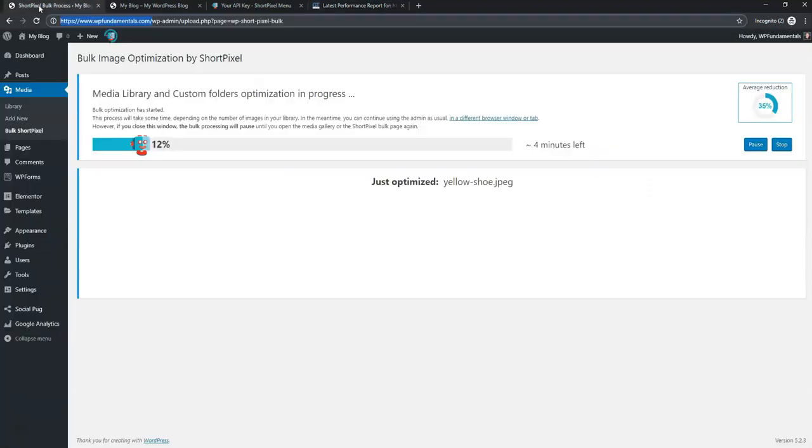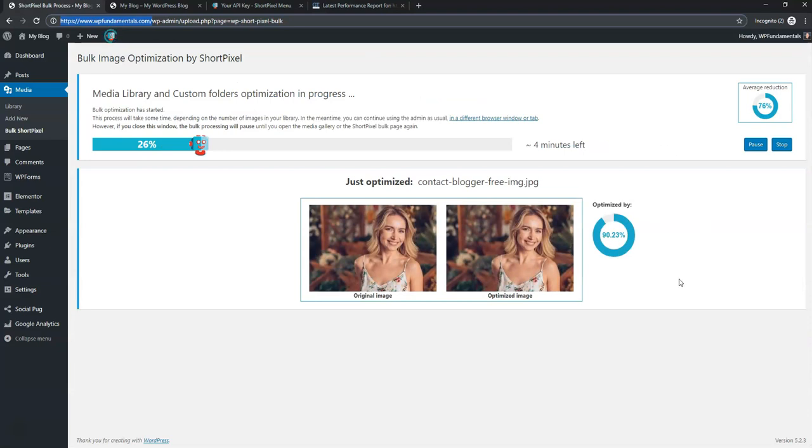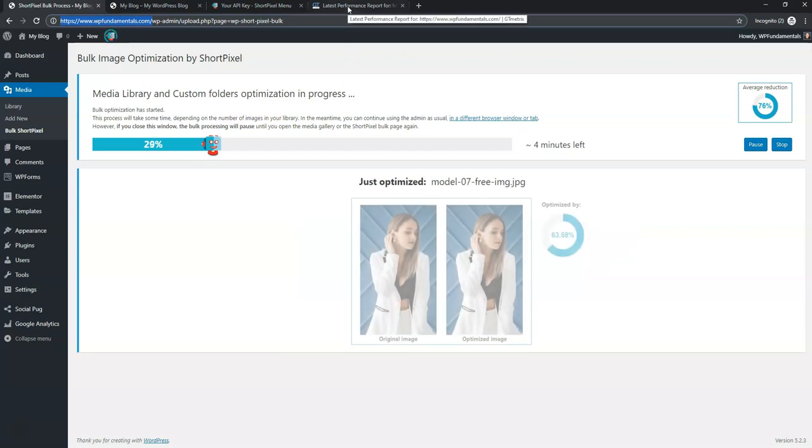So if we just go back over here, I'm going to probably pause the video until this is done, and then I'll show you again what it looks like on GTmetrix compared to these scores that we have over here. So I'm going to pause the video now and restart it once this is done.